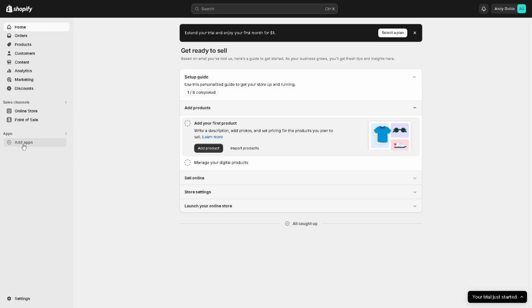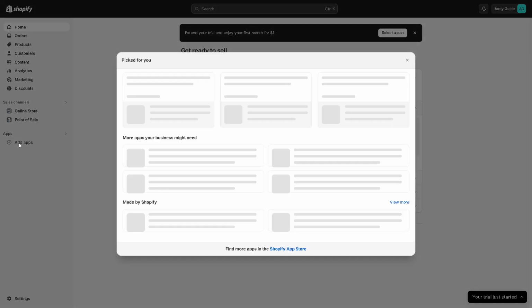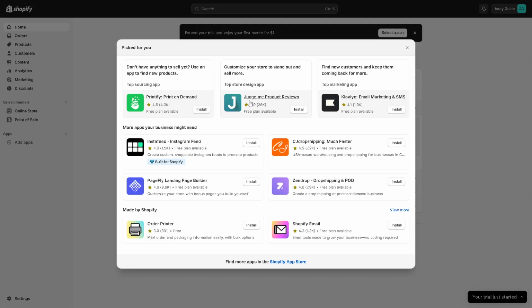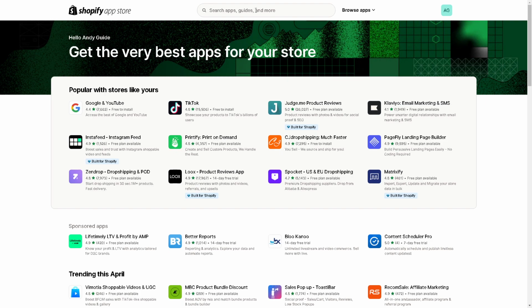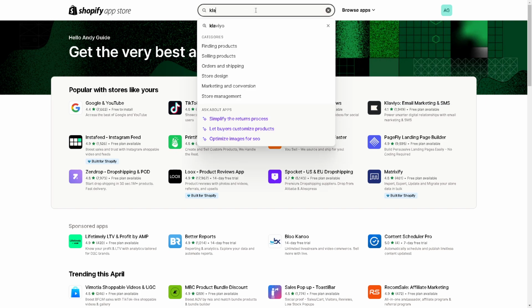There are multiple ways for you to embed Klaviyo forms on your Shopify, but if you're using your Shopify account and you're more comfortable with it, I need you to go to the left side panel of your dashboard, click on Add Apps, and from here all you have to do is find more apps in the Shopify store if you haven't integrated both platforms yet. And from here all you have to do is go to the search bar and type in Klaviyo.